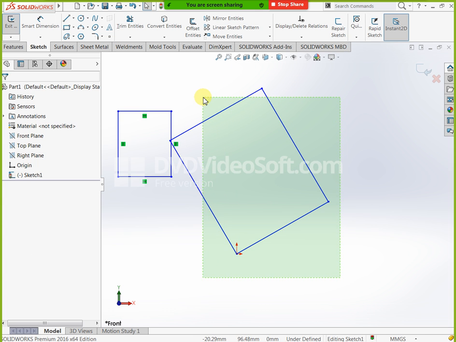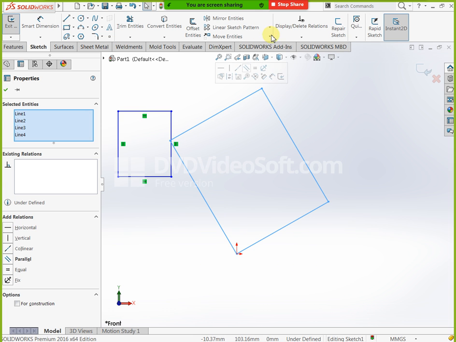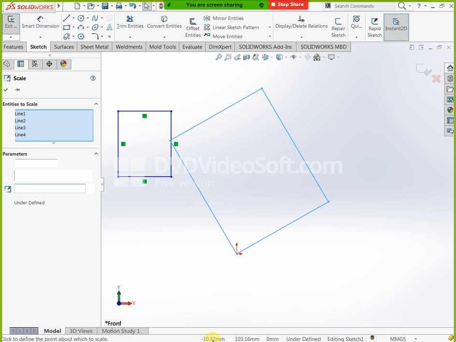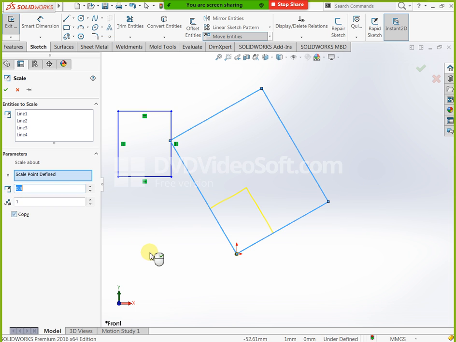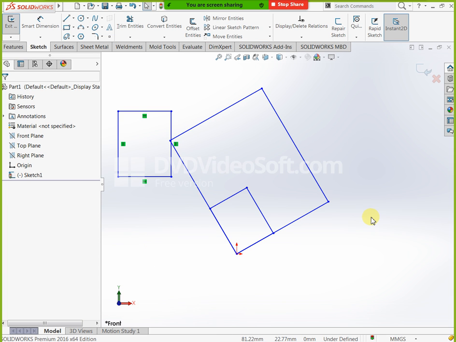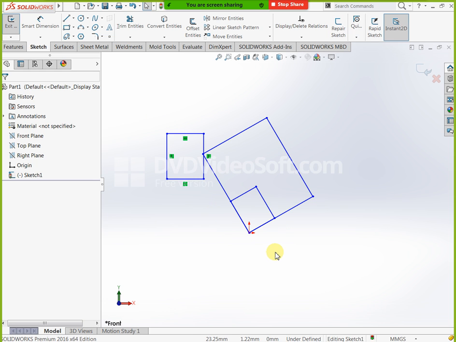Okay, just go to scale entities, same base point. Now you can decrease 0.4. Okay, you can click on copy, then you can do finish. See, now we have the original and at the same time the duplicate, both we have. Okay, this type you need, you can create this type based on your requirement.